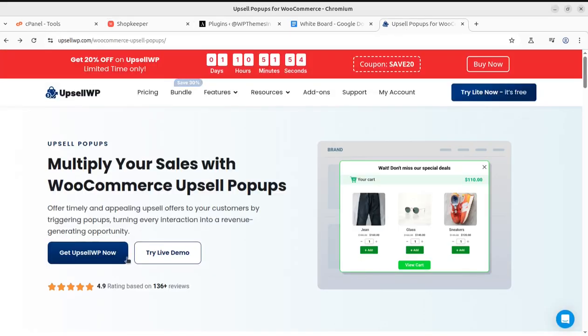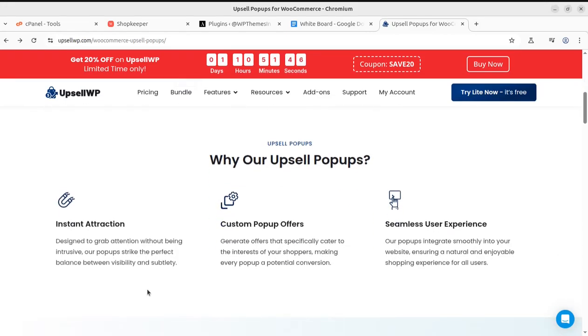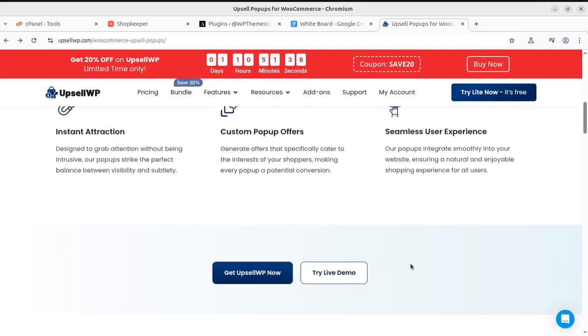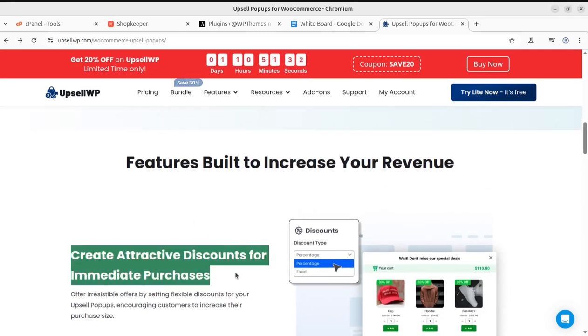Okay, so multiply your sales with e-commerce upsell pop-up. This is the target, and this particular feature offers features like instant attraction, custom pop-up offers, seamless user experience, and what we can get more on this. So we can create attractive discounts for immediate purchases.